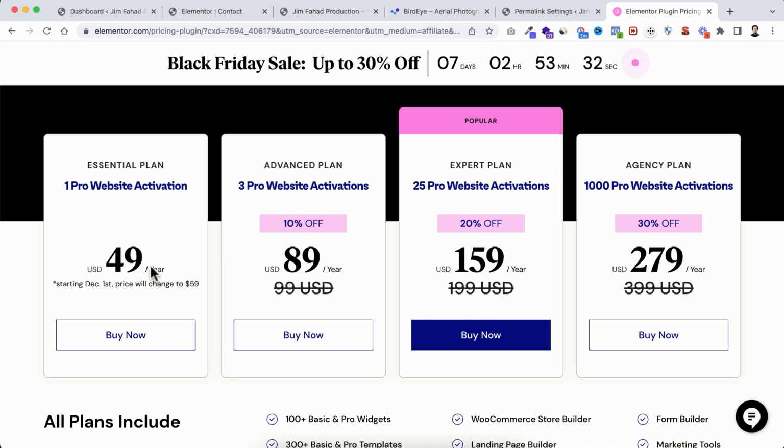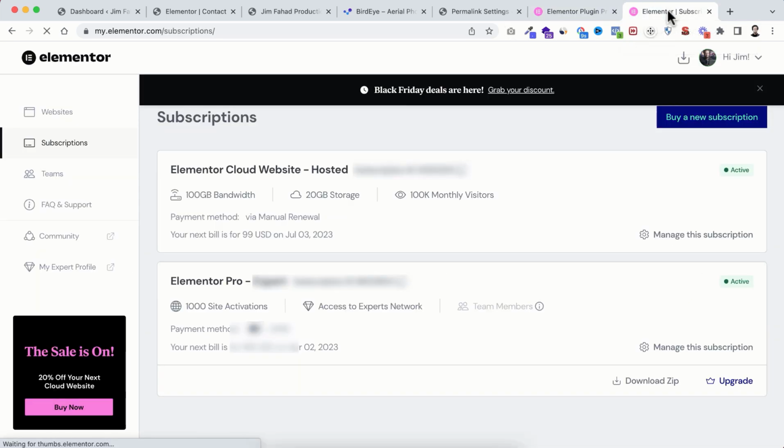So you can take any of them, which is perfect for you. And I personally have 1000 website licenses because I need to do a lot of work for myself and for my clients. So after purchasing any of these plans, you will basically get a dashboard of Elementor like this.